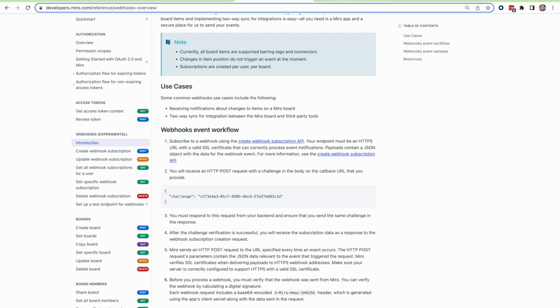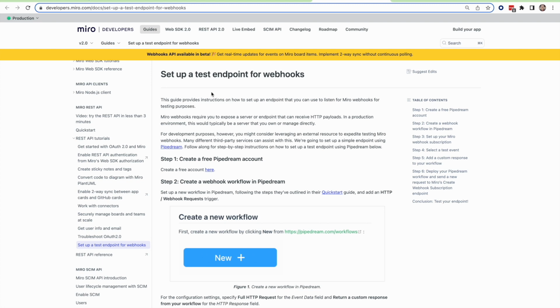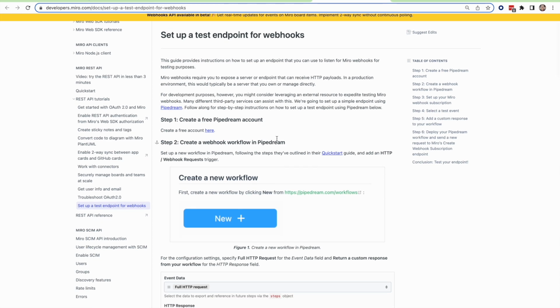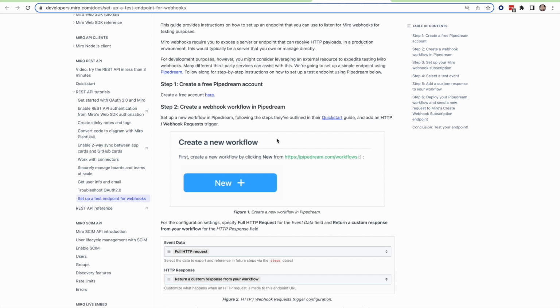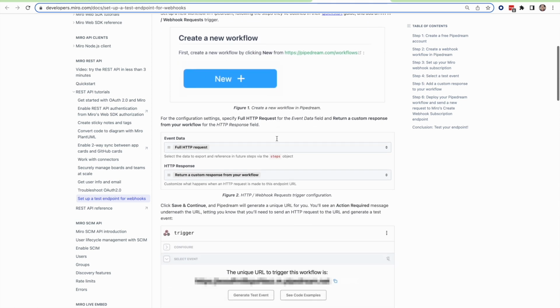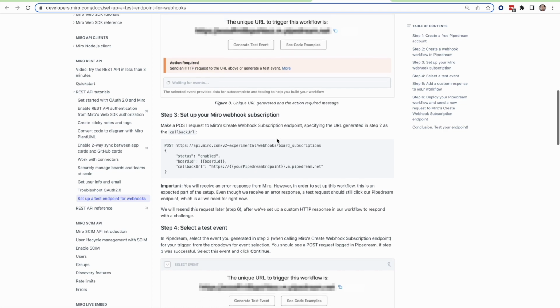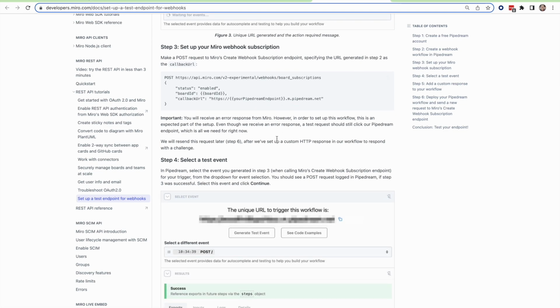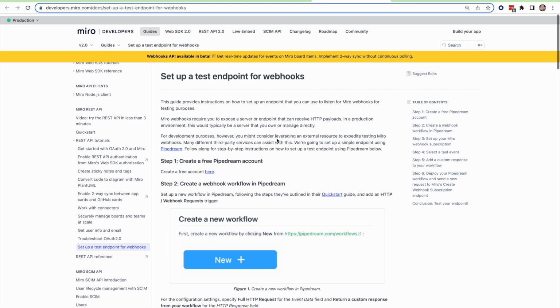We also have a guide that we've created for how to set up a test endpoint for webhooks. If you've never used webhooks before, or if you don't have a server of your own, you can easily create one with Pipedream. There's a lot of similar services out there, but this guide goes through how to use Pipedream to set up a test endpoint where you can receive Miro webhooks.